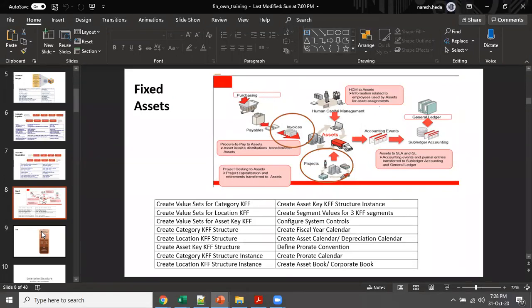You will see a bigger picture of FBDI during implementation. Whenever you implement Fusion, it means the client is migrating from some non-Fusion system into Fusion, so you need a way to pull the data into Fusion, correct? At that time the client uses an FBDI sheet to bulk upload the data.